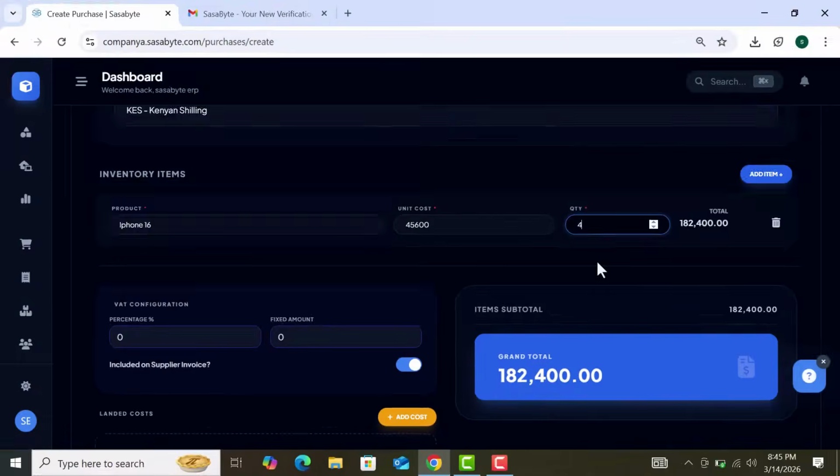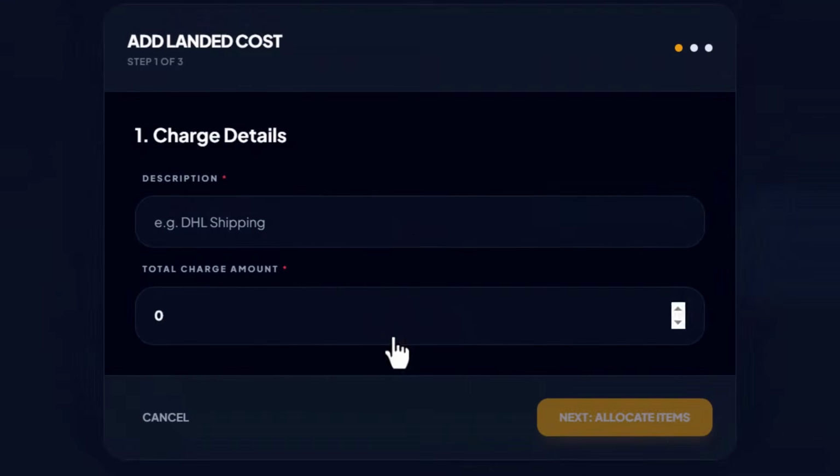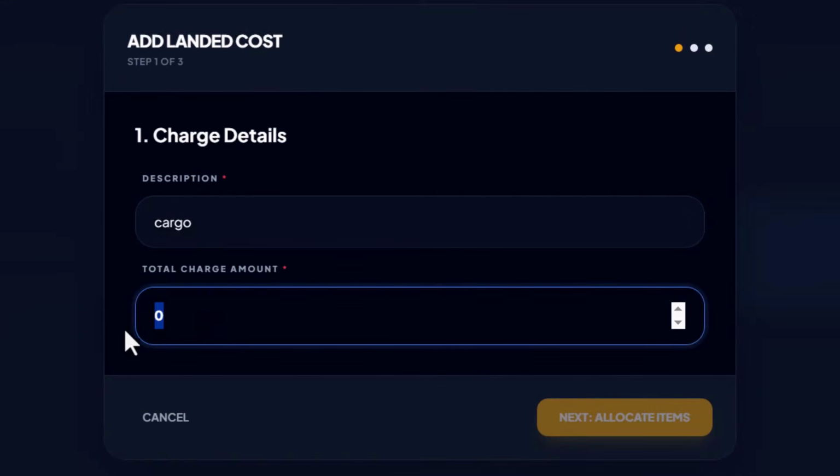Here's how it works. Click Add Cost and a small window will pop up. Name the cost. You can add multiple costs at once, separated by commas, for example, cargo, delivery. Enter the total amount for each cost. These costs will increase the item cost automatically. They are not recorded as expenses because they are already part of the inventory cost.